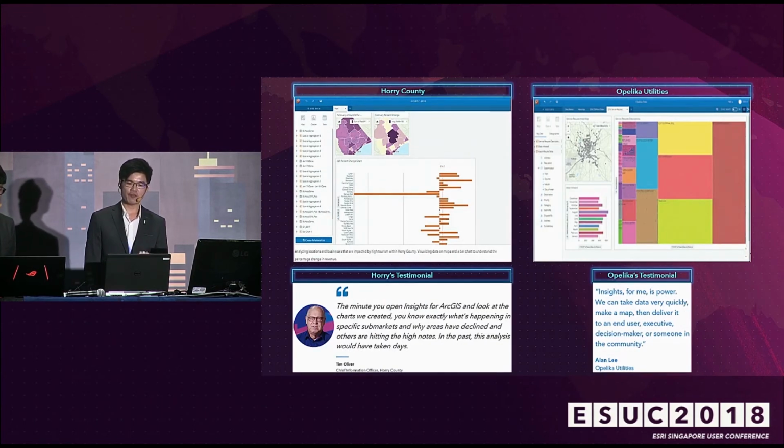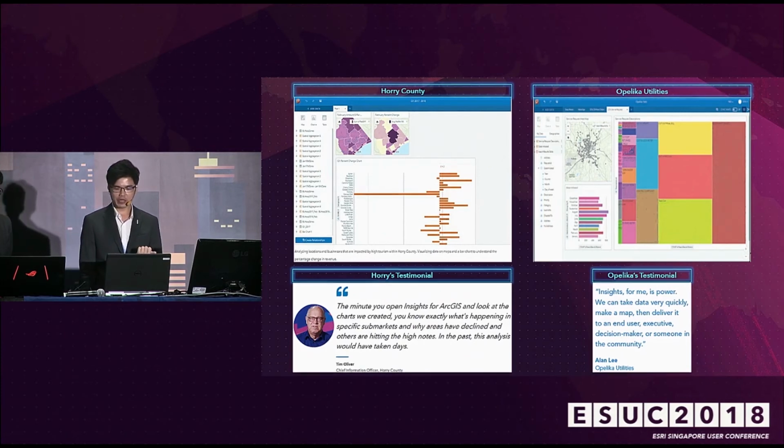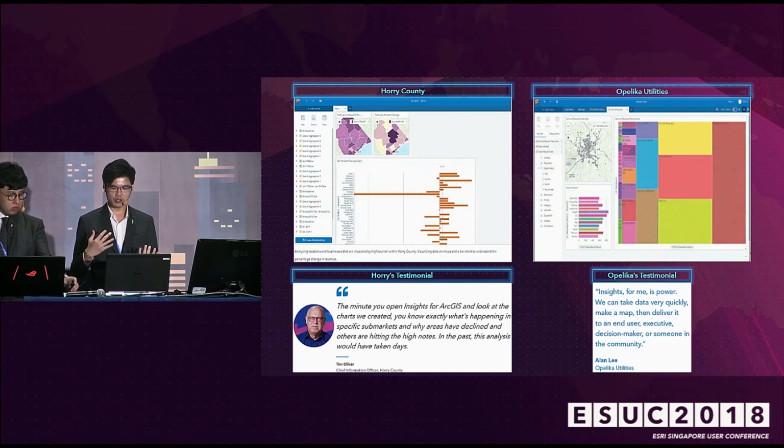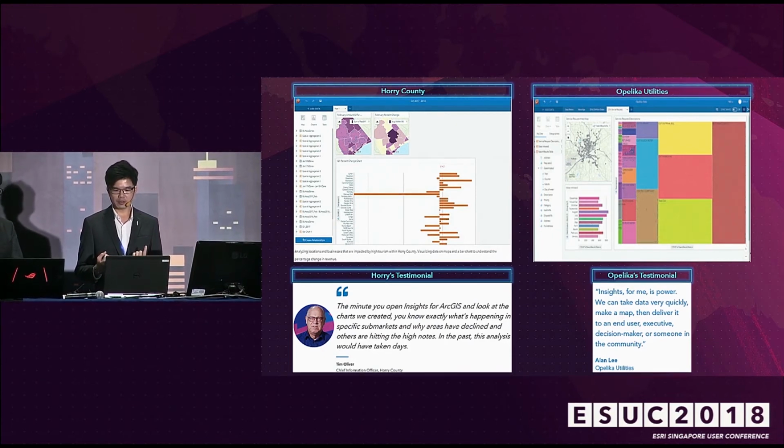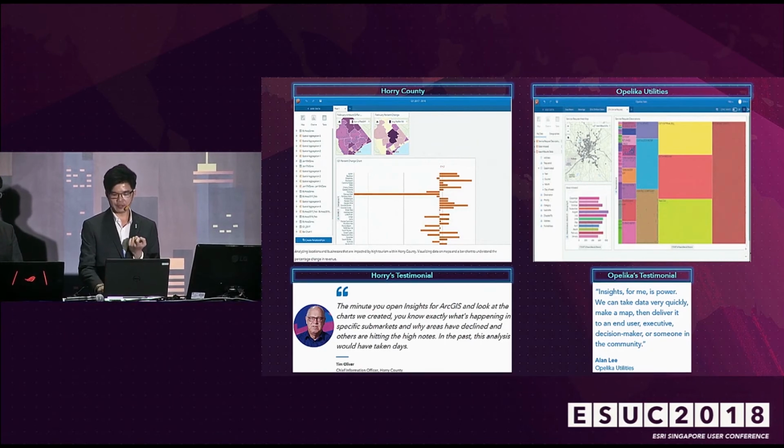And next we have Horry County, South Carolina. So it's not only a residential area, but it's also a vacation destination where the population can go up to 2 million during the summer. So they wanted to find out the fluctuations in the revenue and how it affects their tourism business. And they use Insights to find patterns and make predictions on the failure or success of their tourism business based on location analysis.